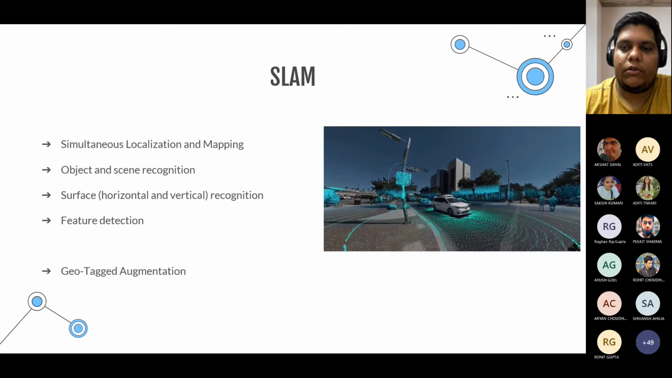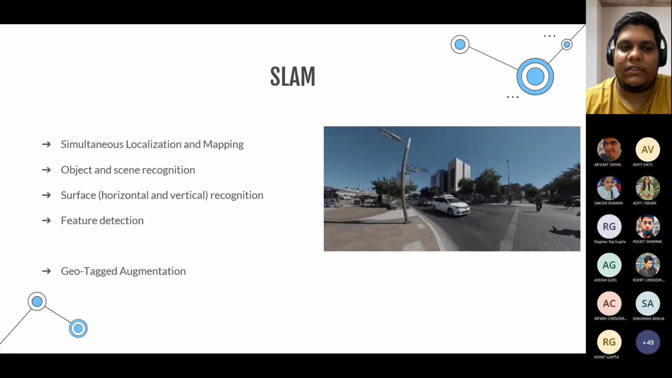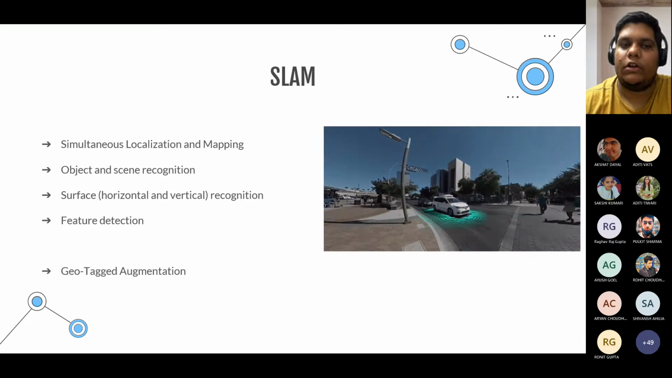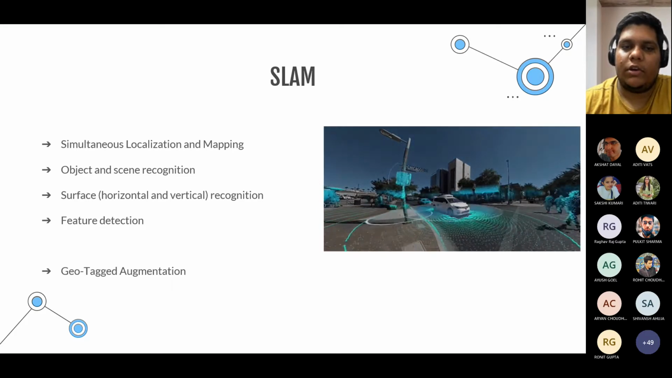So we are able to recognize different objects that are there in the environment, as well as trying to understand what scene we are in. And then using SLAM only, we are able to recognize planes, like I just said, there's plane tracking that can be done, either horizontal or vertical. So using SLAM, you are able to track those surfaces as well.